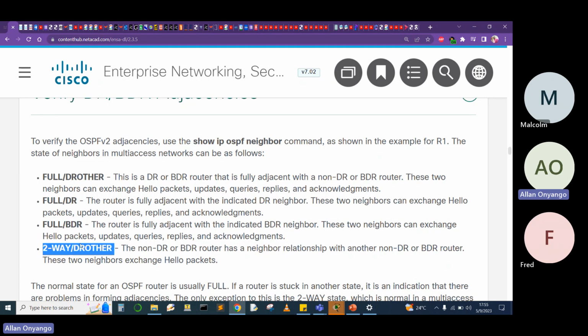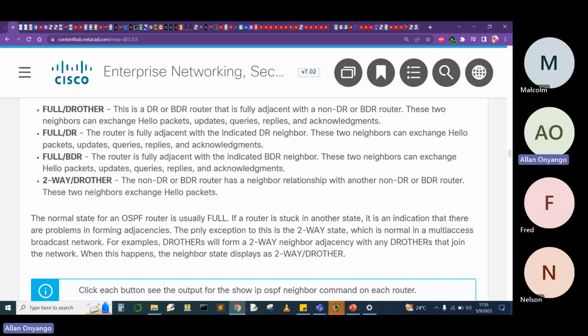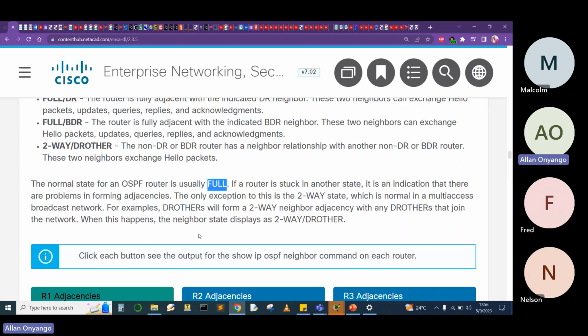But sometimes you'll see two-way/DROTHER. In two-way/DROTHER, it means the routers have not converged yet. There is no full adjacency established, and the router on the other side is actually a non-DR or a BDR router. But the routers are exchanging hello messages amongst them. So that is very, very important. But the normal state for our routers is that it should have a full state. Very, very important. Anything on two-way, you want to troubleshoot and see what the problem actually is.